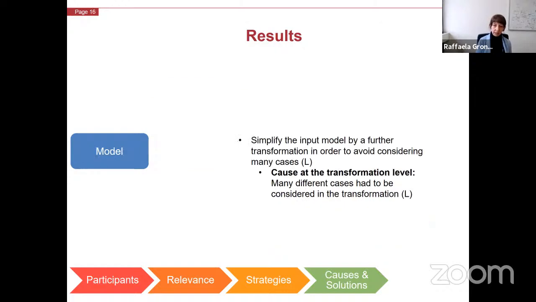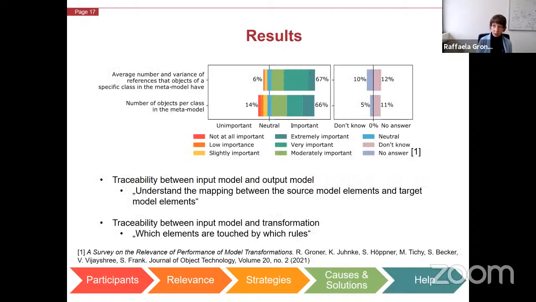Then let's take a look at a solution at the model level, and this one is quite an interesting one. Here, one of the interviewees had a transformation which had to differentiate many different cases during the execution of his transformation. And his solution was to define a new transformation, a kind of pre-transformation, which simplified his input model. So his main transformation had to consider fewer cases, and was therefore faster afterwards. So now we have seen some examples for solutions used in the context of model transformations.